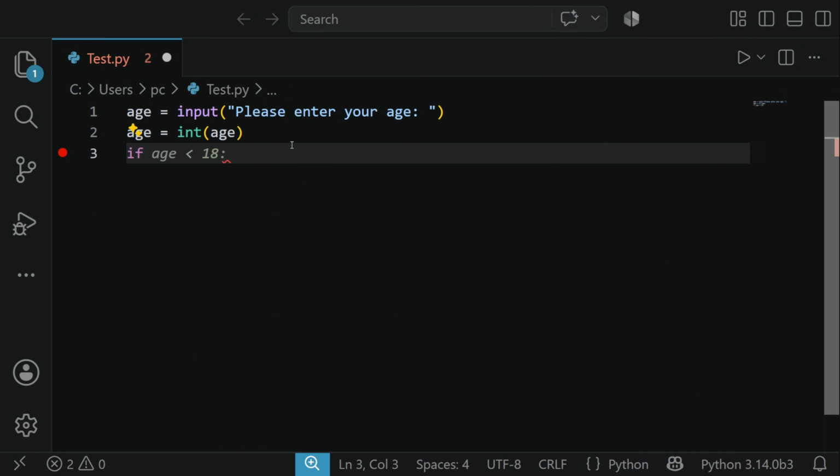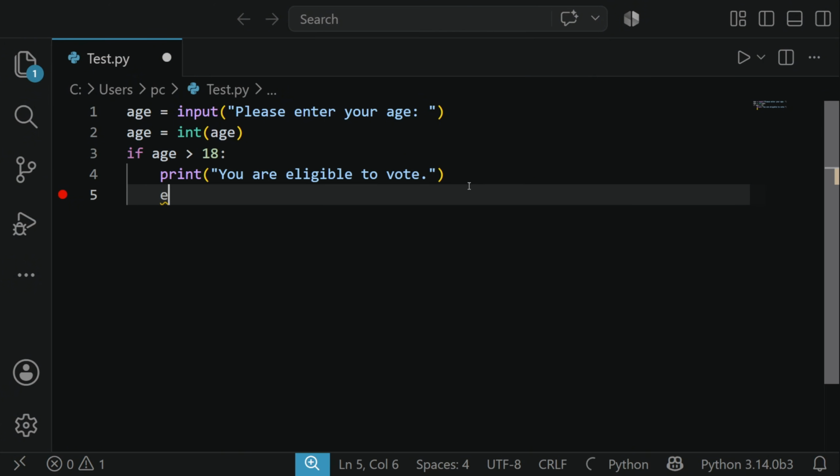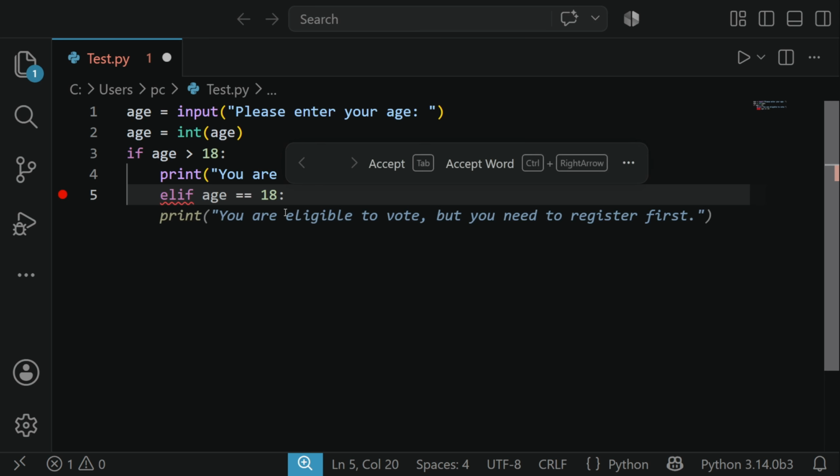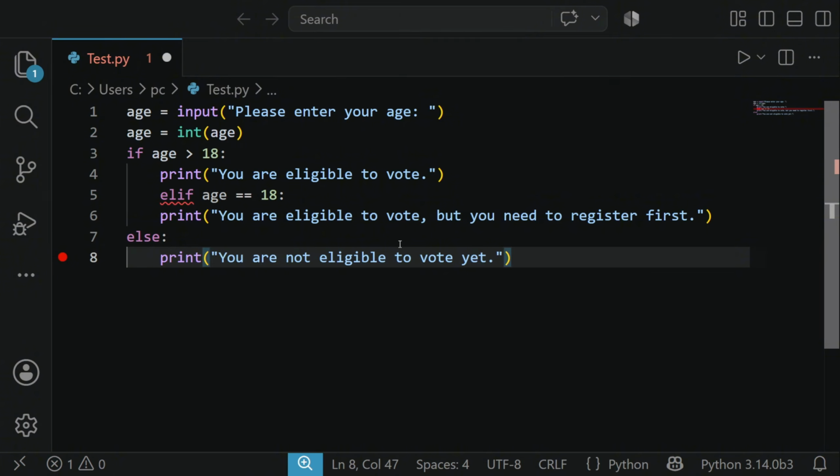Then if age is greater than 18, it will print "You are eligible to vote." Then elif age == 18, print "You are eligible to vote, but you need to register first." Else, print "You are not eligible to vote yet."